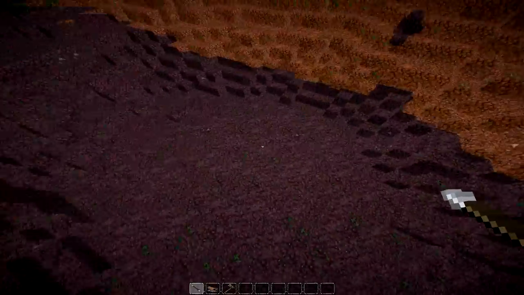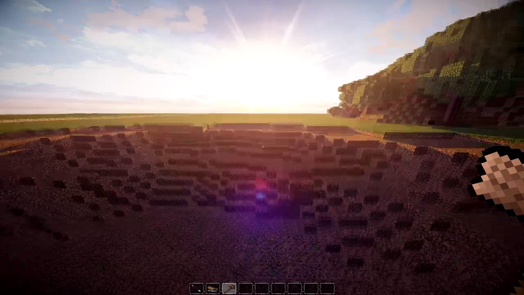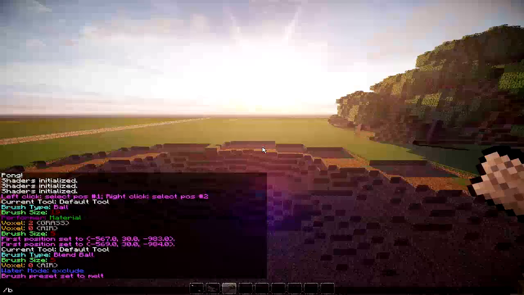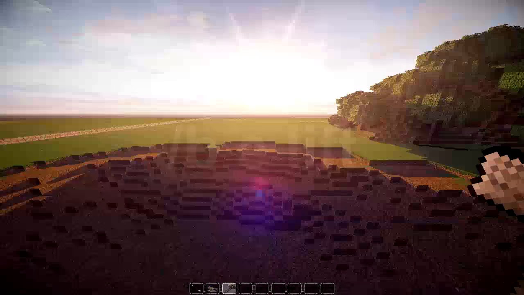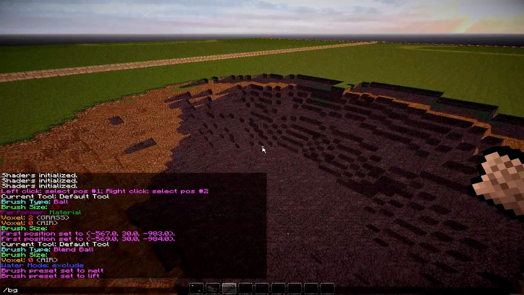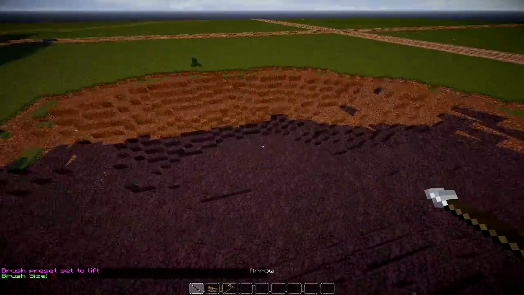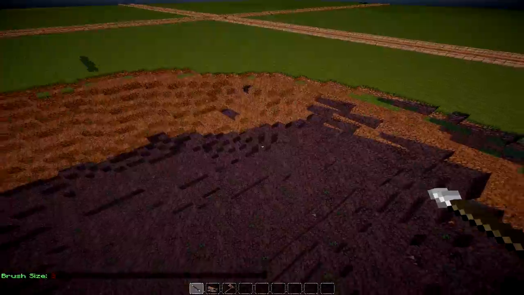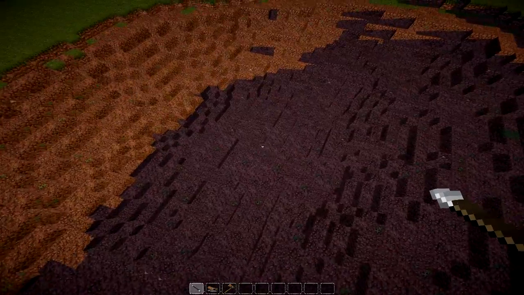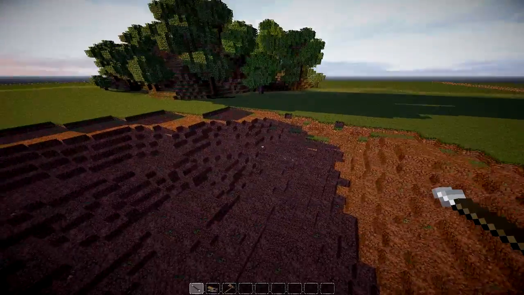And we could randomize the bottom bit, since it looks fairly perfect, by lifting it with a smaller brush size, so /b space e space lift. And then I'm going to pick a small brush size of 3, doing /b space 3. Then click a few times around here to make it all seem a bit more random, which is what we sort of want. So now we have this all randomized.